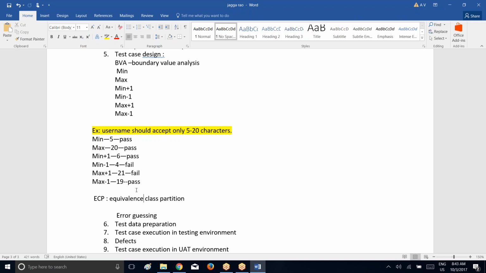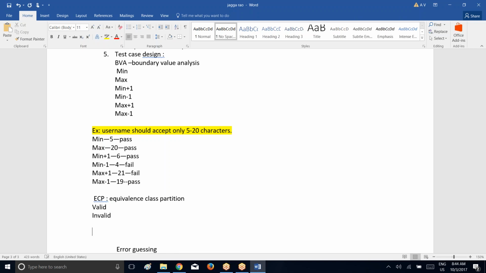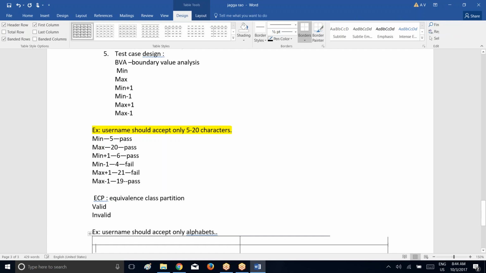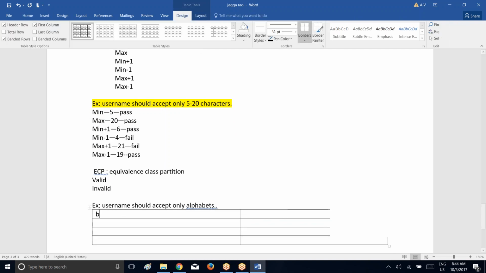So altogether we have 2 different classes available under this ECP. What are they? Valid and invalid. For example, the username should accept only alphabets. So what could be the valid and what could be the invalid?